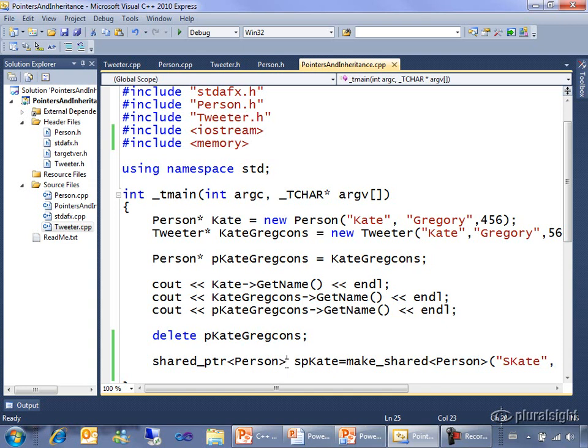So here, I can actually use this C++11 keyword auto. When I do that, if I hover over spkate, you'll see it's a shared pointer of person. It has a type. I just didn't have to come up with it. Its type is whatever make shared returns.